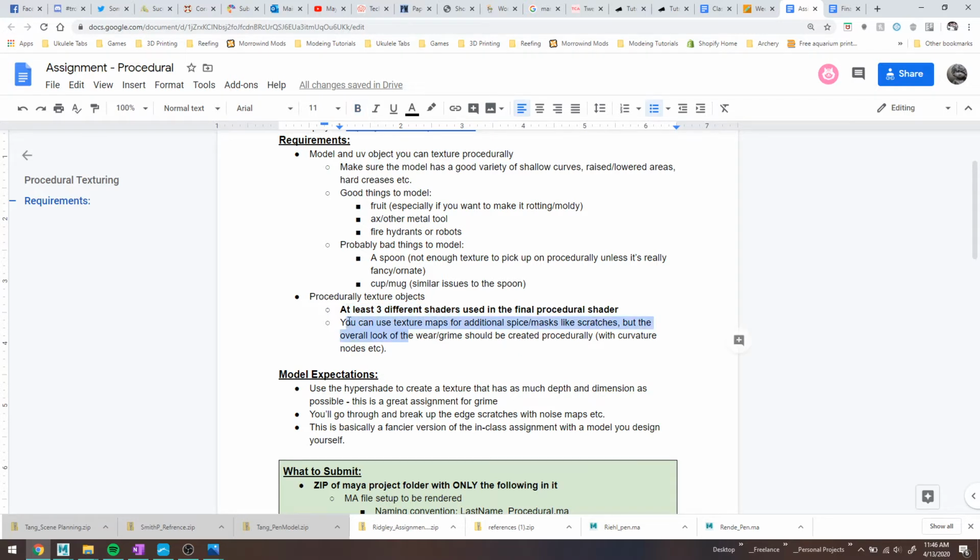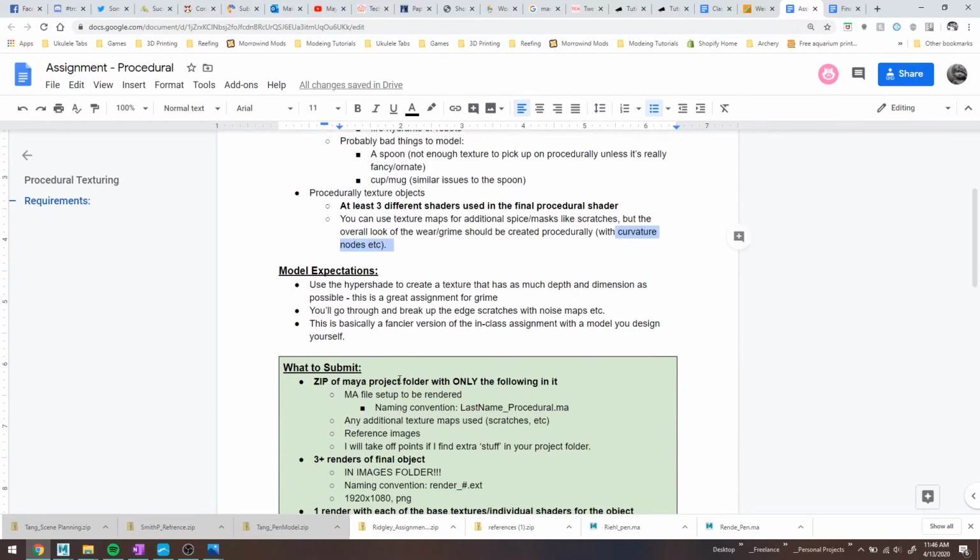If you want to use extra stuff like scratch marks or anything like that to enhance your procedural textures, you are welcome to do that. But most of the wear and grime should be done procedurally with things like curvature nodes, ambient occlusion, or dust. The scratch marks are really just extra. But again, you should be playing with the curvature nodes and that kind of thing. This is a great assignment for grime, honestly. It's really delightful. I do expect you to go through and break up the edges with noise maps.